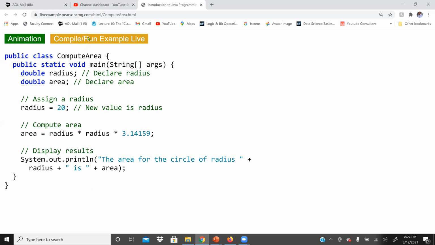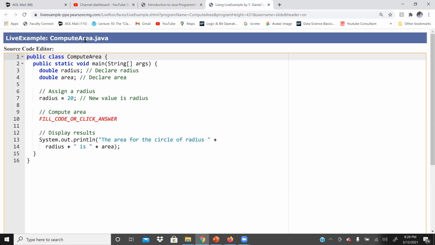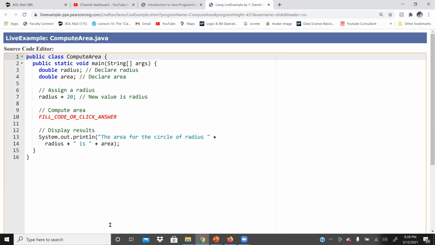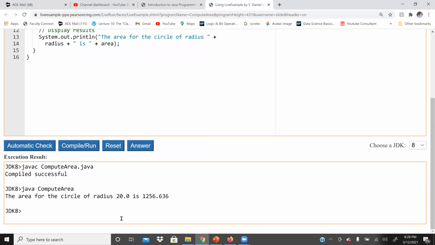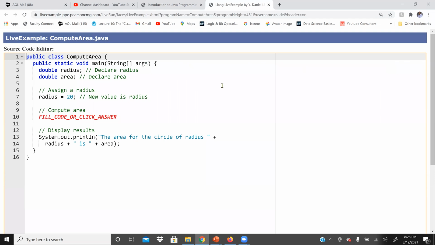So again, let's run this program and see our output. So this is our output: the area for the circle of radius 20.0. The reason why it's 20.0 is because our data type is double. Double means it's a fraction. So even when I put 20, the computer will see it as 20.0 because it's double. Now, if I use int, it will give me 20.